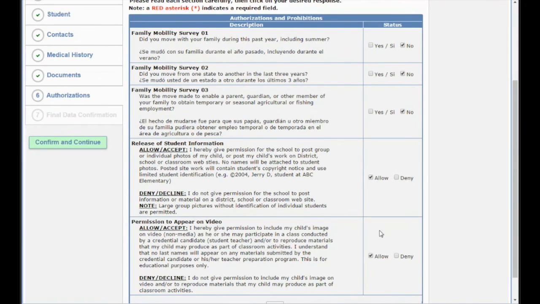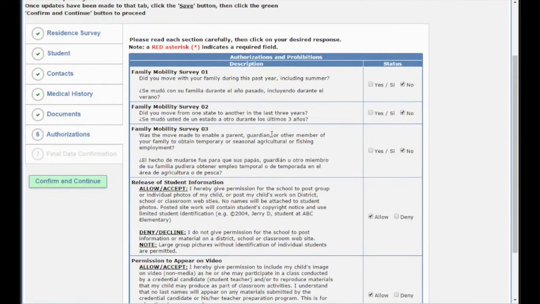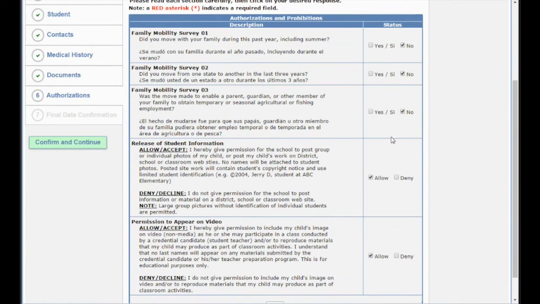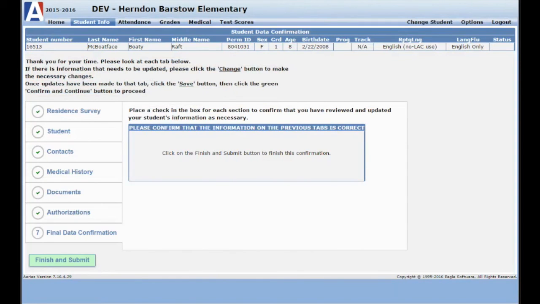You'll notice that this information is already filled in because I have already filled this student information out earlier today. Yours will be blank initially, and you can fill in the appropriate questions as they apply to your student. Go ahead, click Confirm and Continue. And now we're at step 7, which is the final data confirmation process. The final data confirmation screen.